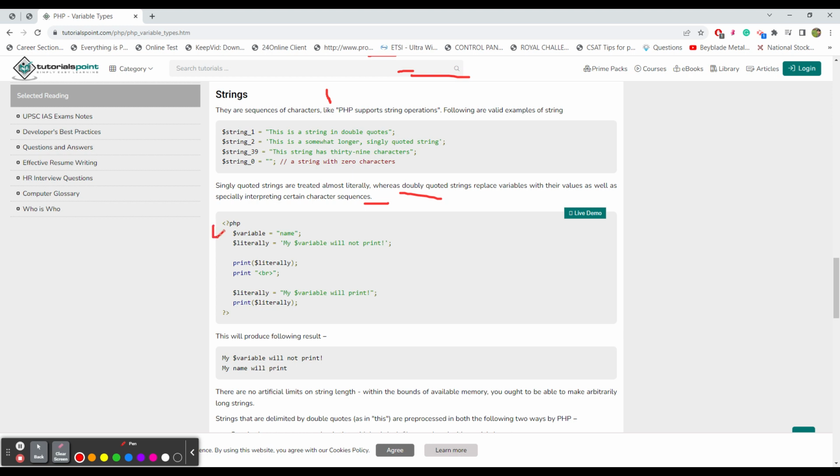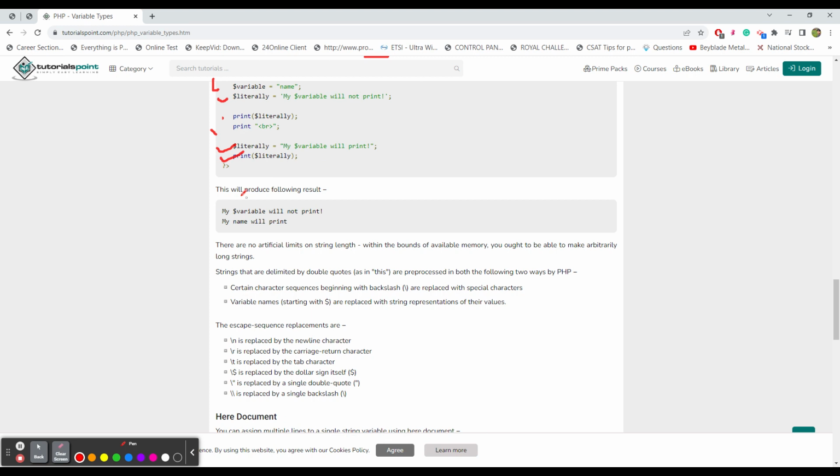$variable = "name"; print 'My $variable will not print'; print literally. print "My $variable will print"; print literally. This is the reason following: My $variable will not print, My name will print. There are no artificial limits on string length. Within the bounds of available memory, you ought to be able to make arbitrarily long strings.